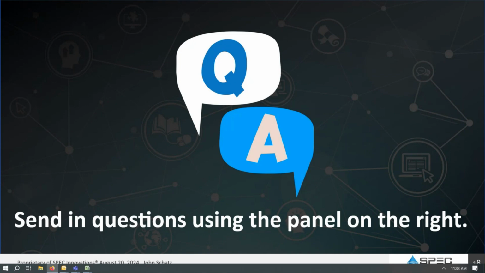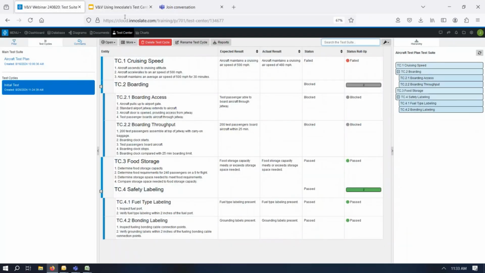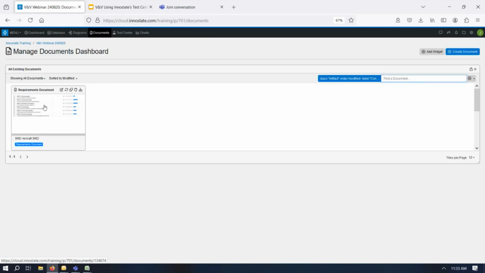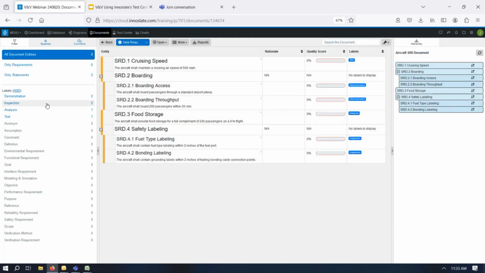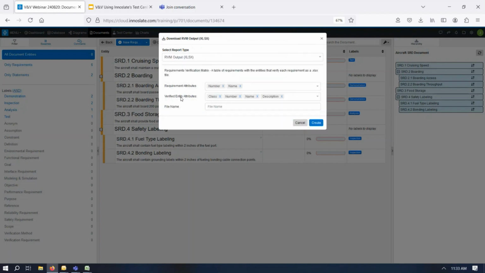What is the RVM report? Yeah, so if you were looking real closely when I ran some of the reports from documents view, there was one there that was called the RVM. So the RVM is slightly different than the other reports in that it allows us to tie to things other than just the test cases for verification.